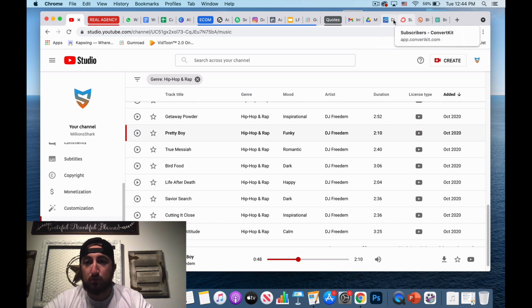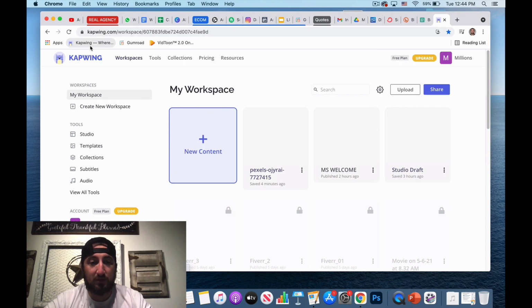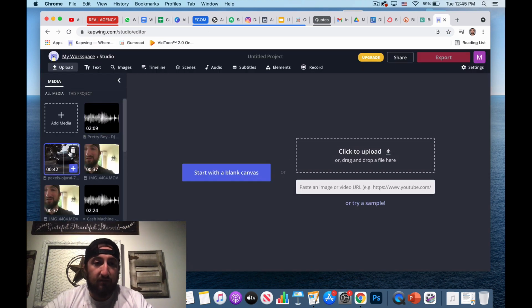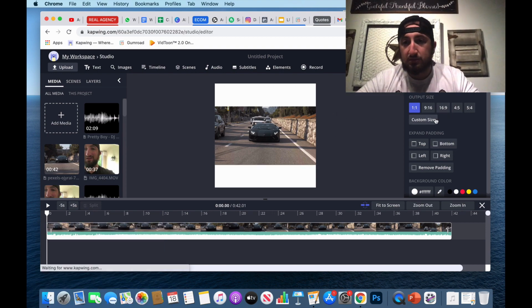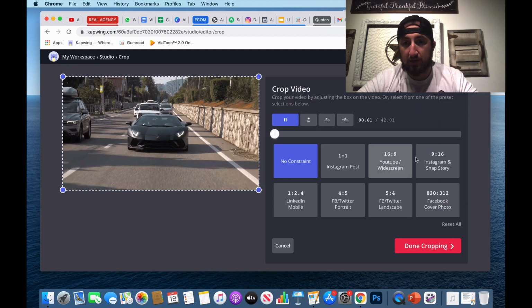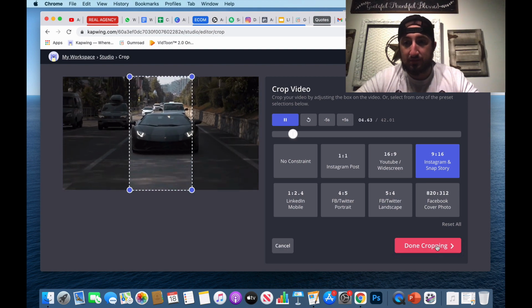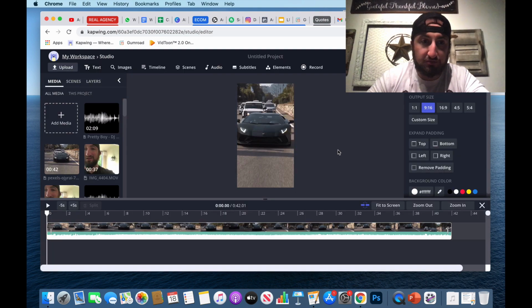And then I'm going to swipe on over to my trusty capwing.com, and I already have this stuff uploaded. So the first thing I'm going to do is drop that video in, select that video, smash crop, go to Instagram 9:16 snap story, done cropping. So now I have that in the perfect size for my YouTube Short.